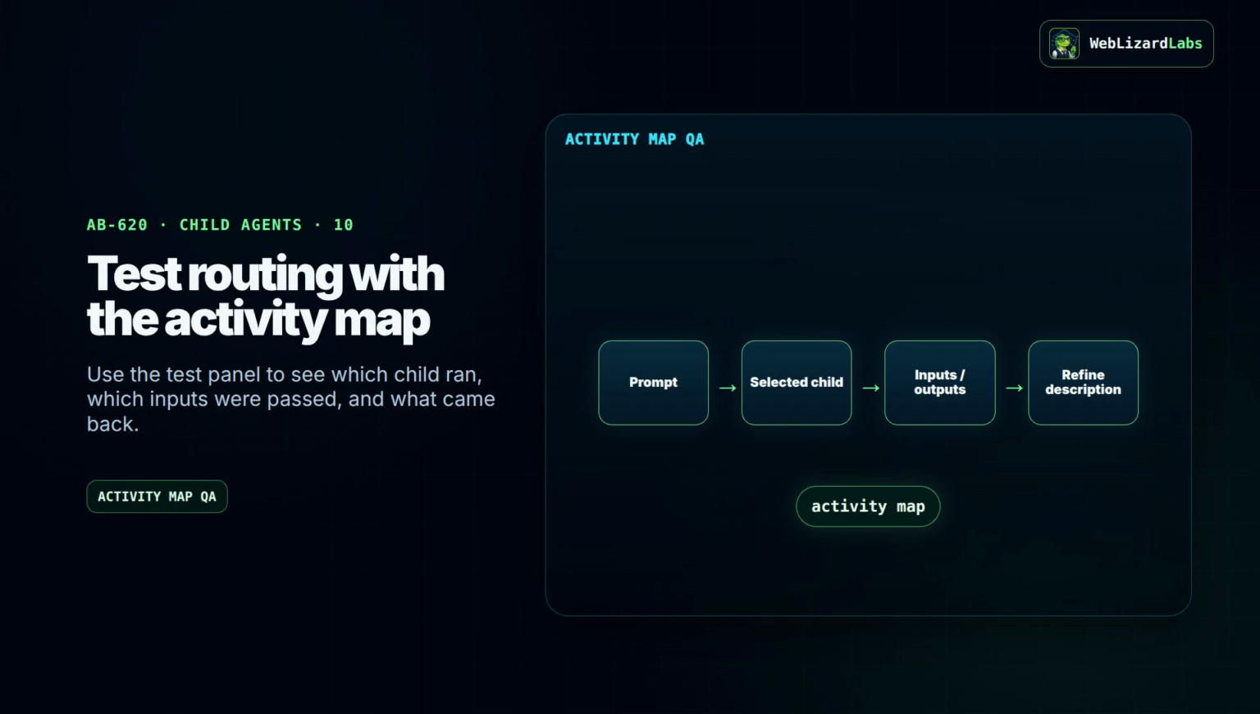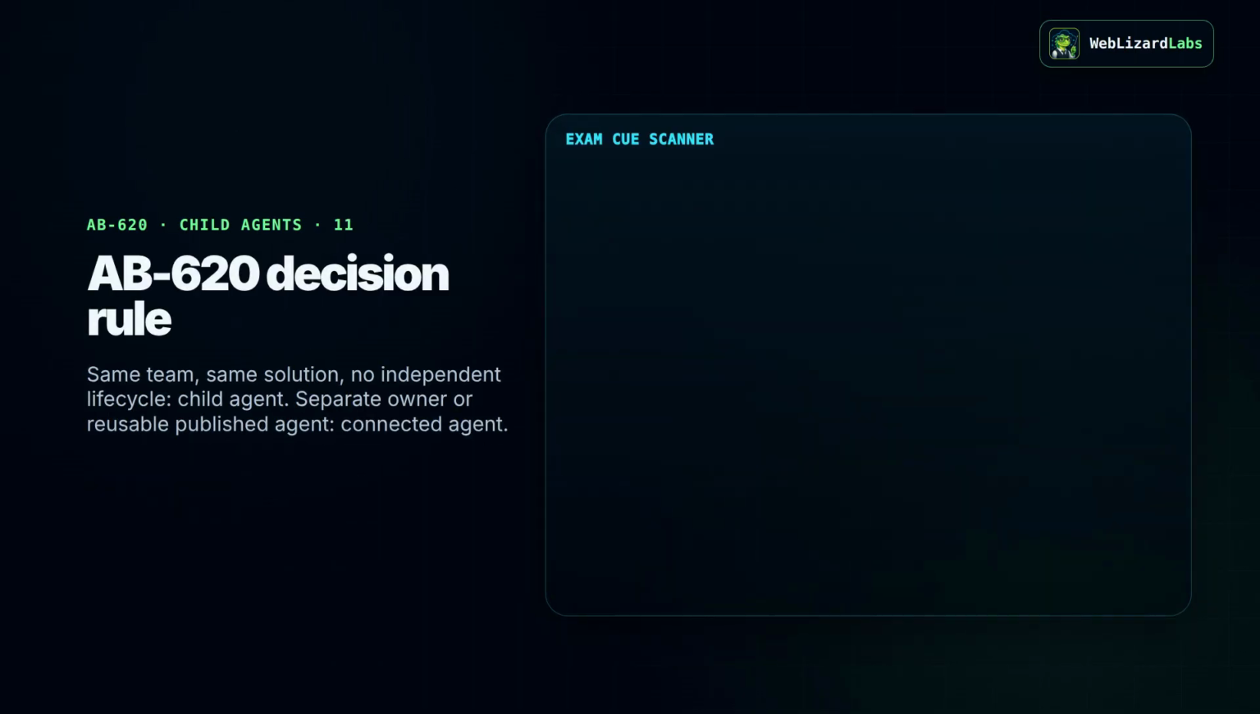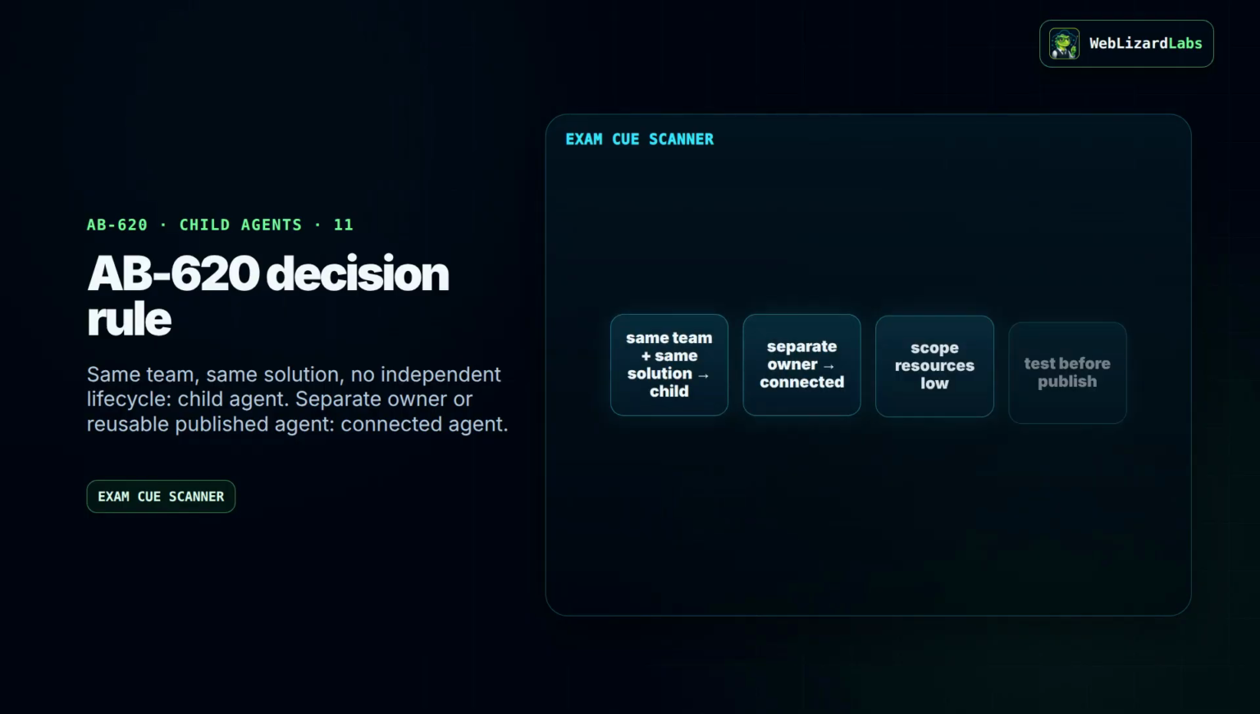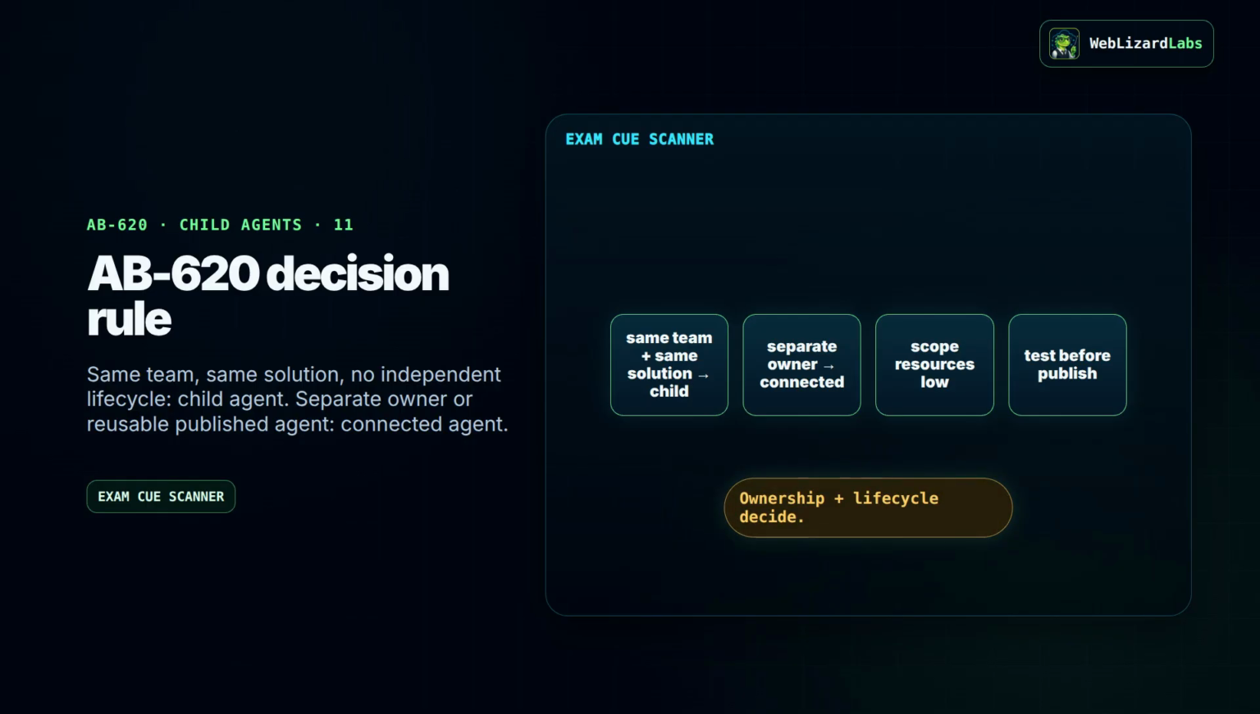Here is the AB-620 decision rule. If the scenario says the same team owns the whole solution, the domains are related, and the subagent does not need independent publication, choose a child agent. If the scenario says a different team owns the specialist, it needs its own lifecycle, or multiple parent agents need to reuse it as a separately published agent, choose a connected agent. Then, scope resources to the lowest responsible agent, test routing with the activity map, and publish the parent solution when the whole design is ready.